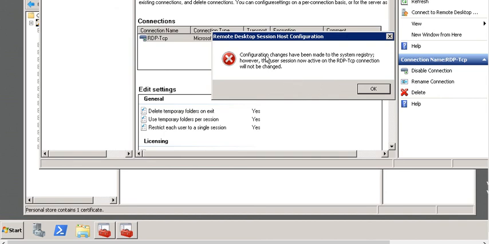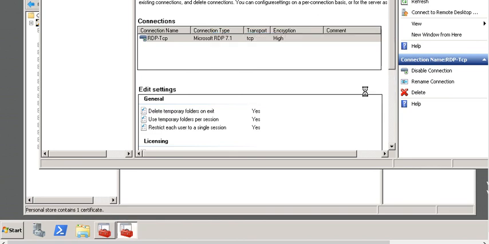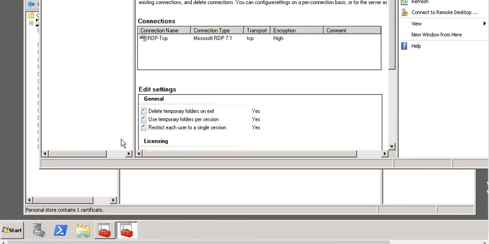So again, a warning message: the configuration changes have been made to the system registry. However, the user sessions are now active on the RDP-TCP connection, so no need to worry about it. So these are the vulnerabilities for which we have applied the fix, right?